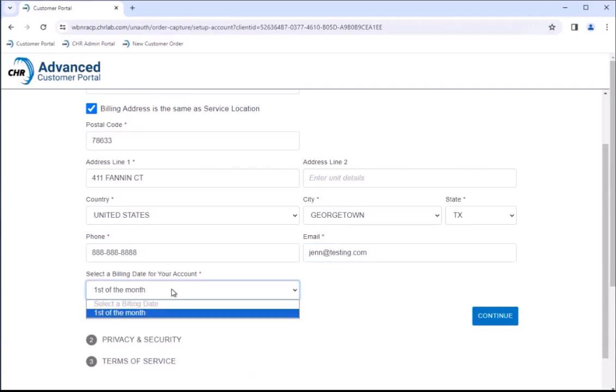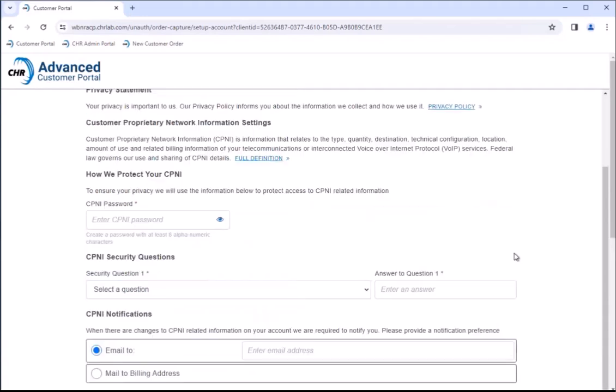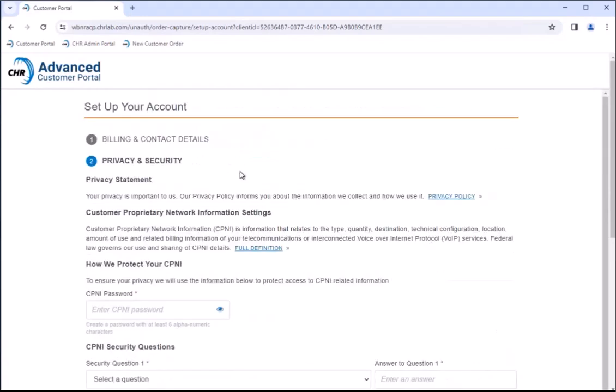There is a selection for a billing date. This is based on bill cycle. So if you only have one bill cycle, there would only be one option here. If you had multiple ones, there could potentially be multiple options for selection. Hit continue, and we'll go to the privacy and security screen.